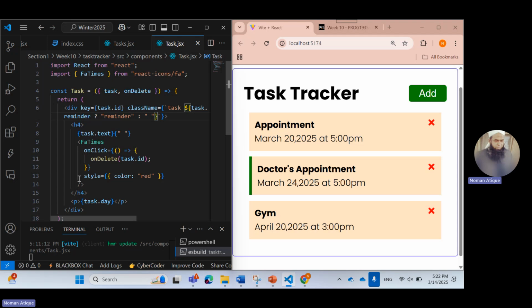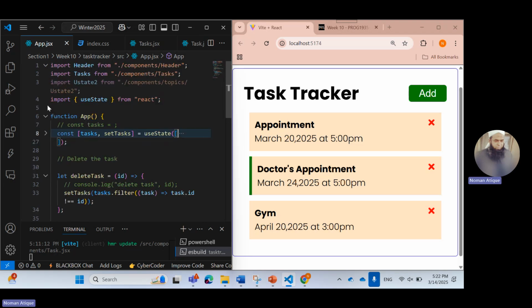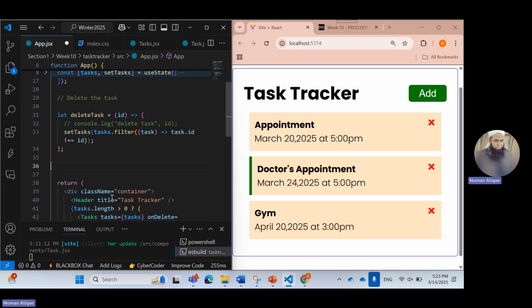So now let's go to our App component first of all. You see all our activities will be happening where? In App. You see that we have created our functions in App and we are passing them down, right? Come on, quickly. So now see here, after deleteTask, I want to add toggleReminder.